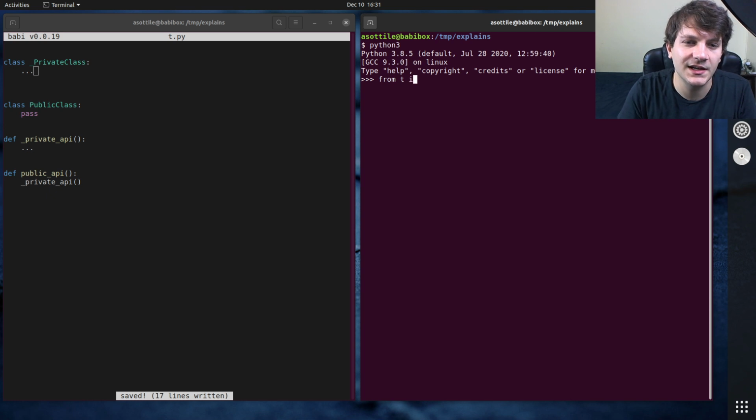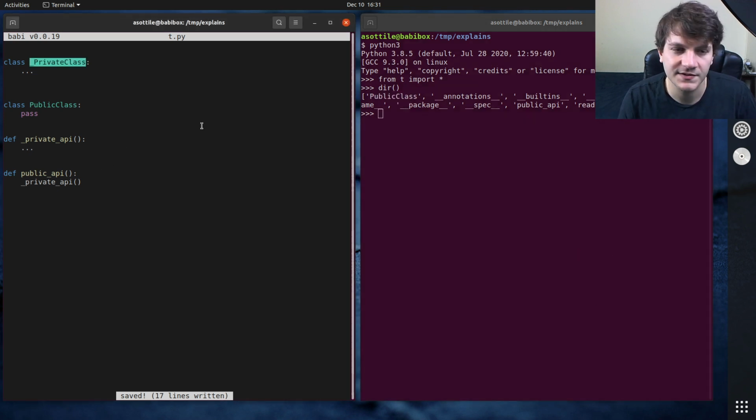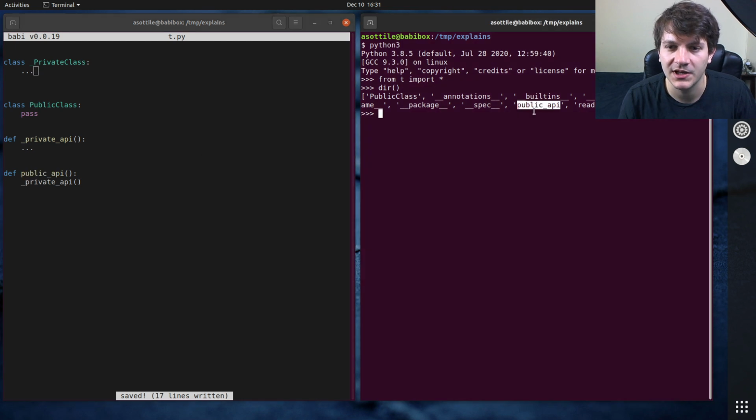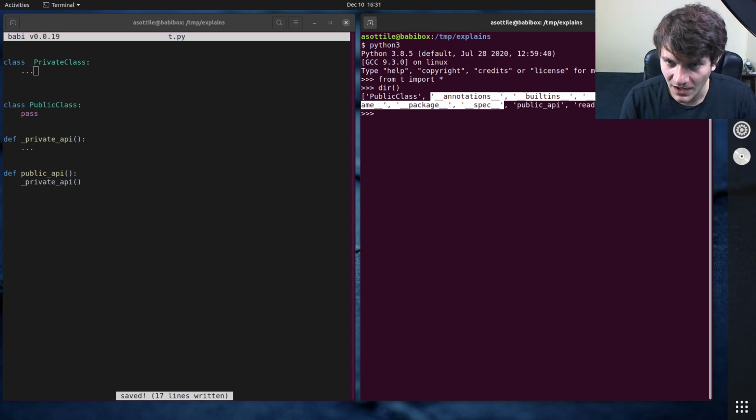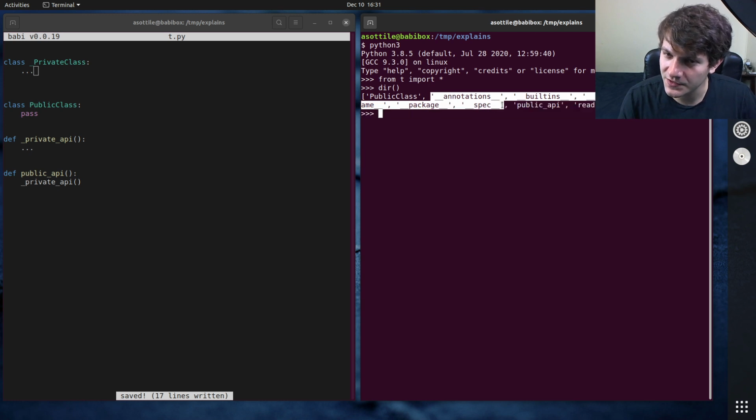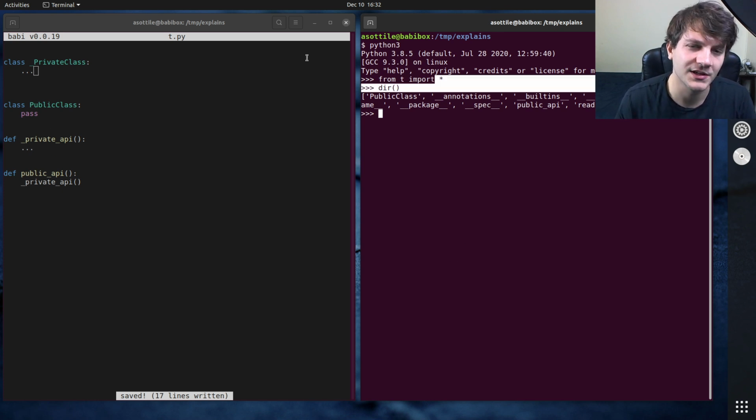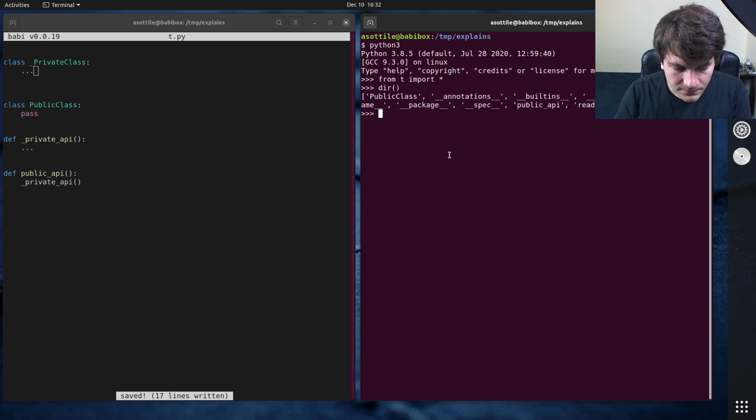But if you do from t import star, and then look at all the things that got imported, you can see that we imported public class and public API, but we did not import private class or private API. You'll notice that there are some things that have underscores here. Oh, and these are from my dot files, so you can ignore these. There are some underscored things, but these are double underscored things. We'll talk about those in a minute as well. But a leading underscore at the module scope, without double under all, will make only public names be star imported.